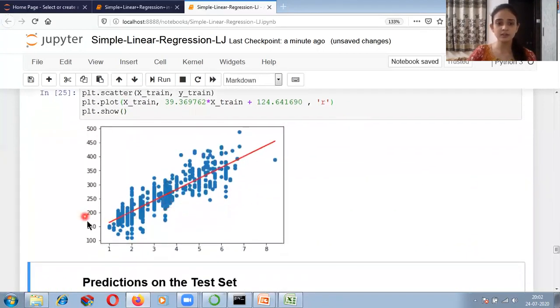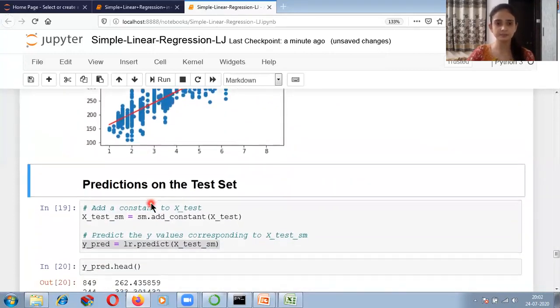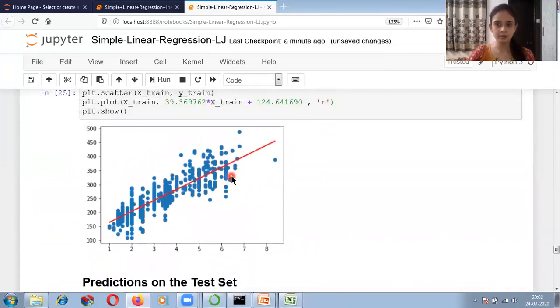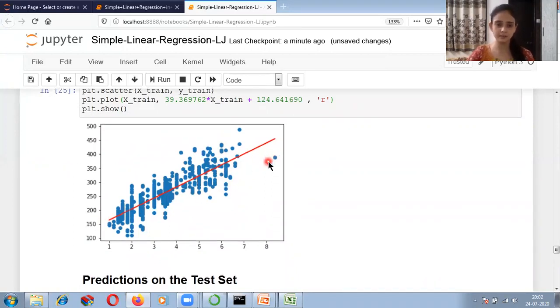Then you can see over here that my linear regression line is plotted like this. Now I have trained my model, and using that training data, I have plotted this particular linear regression line.